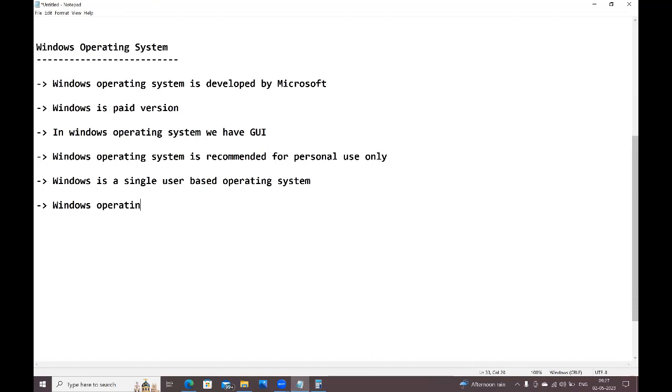Windows operating system has very less security. Read it, guys. Read the statements once. Windows operating system is developed by Microsoft. This Windows is a paid version, guys. In Windows operating system, we have GUI facility. Windows operating system is recommended for personal use only. Windows is a single user based operating system. Windows operating system has less security. Is it clear, guys?